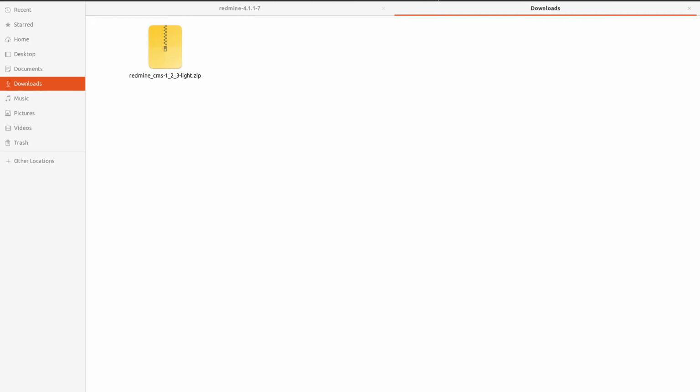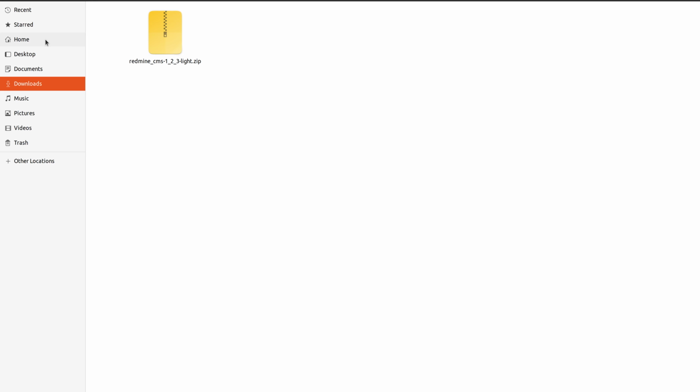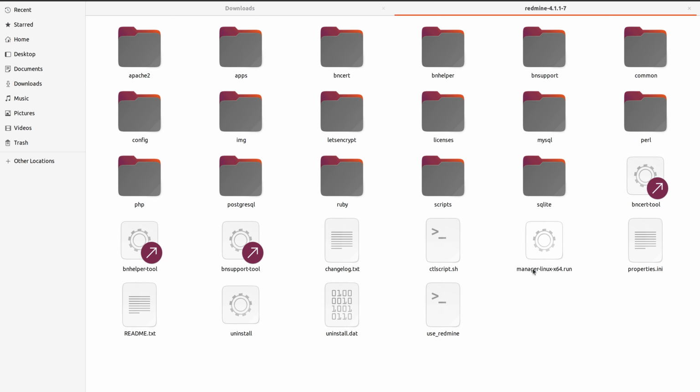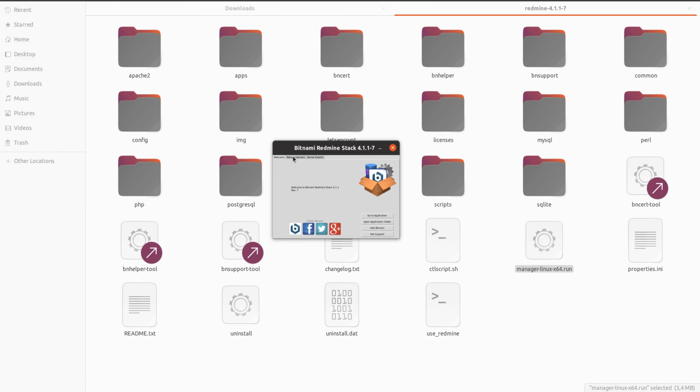Okay, so the next thing that you have to do is to go into your core Redmine folder, which in our case is Redmine 4.1.1-7, and here execute the manager-linux-run file. So it is going to start our Bitnami Redmine stack, and here you have to click on the Start All button. So our database and web server are going to be started. Okay, so we have our processes running, and now we are going to check if everything is fine.